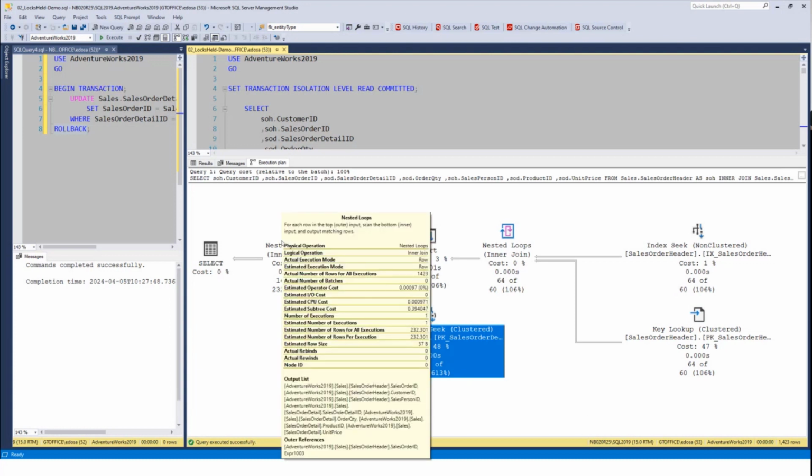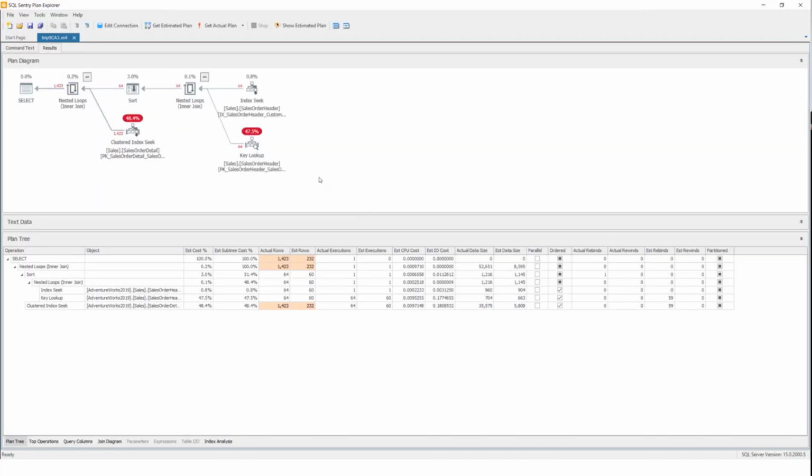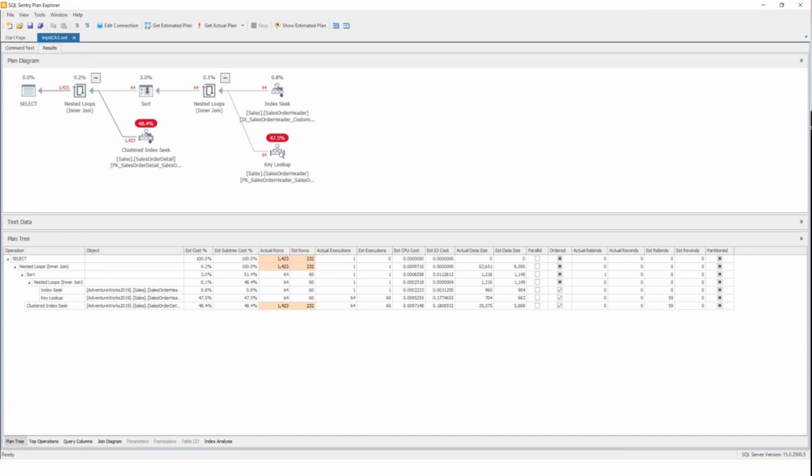What I can do is open this execution plan in SentryOne Plan Explorer just to see it clearer. So this is the plan, this is the same plan. And you can see that we had 64 rows read from this index seek. They're processed by nested loops, sorted, and then joined to the clustered index seek. But I still don't understand why these 64 rows are being locked, because I'm still running the read committed isolation level.